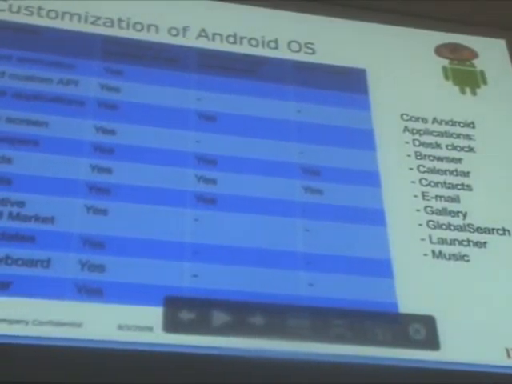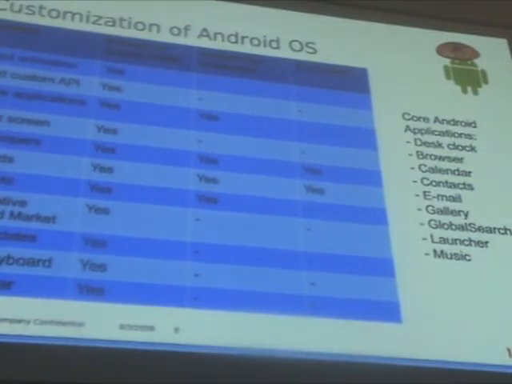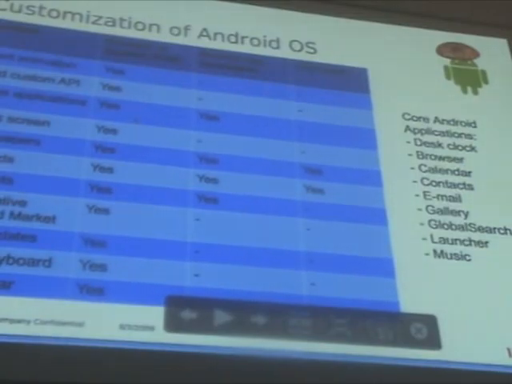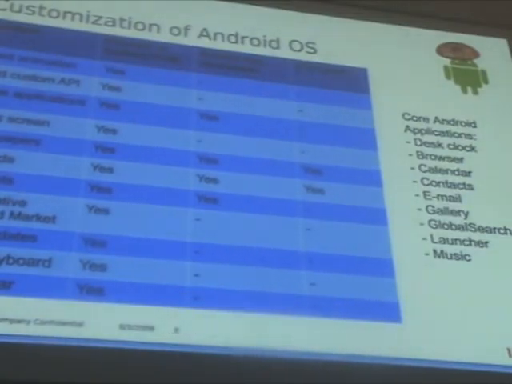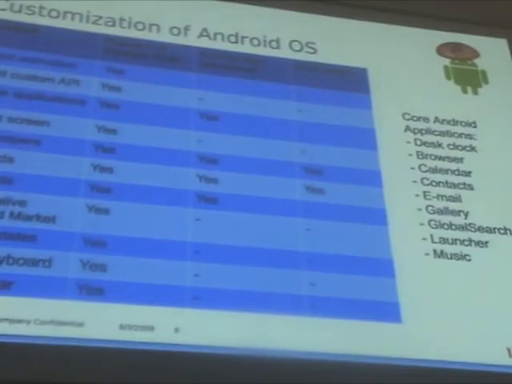Here I'm comparing what an OEM or provider of an Android ROM can customize on Android, what an Android application developer can customize, and what end users can change in their phones. The boot animation is quite trivial. Adding a custom API is not so trivial.